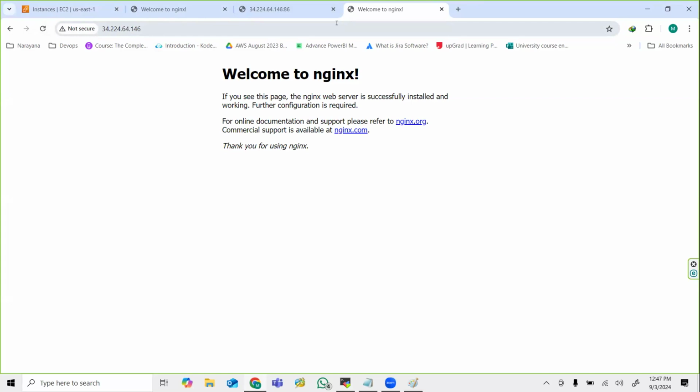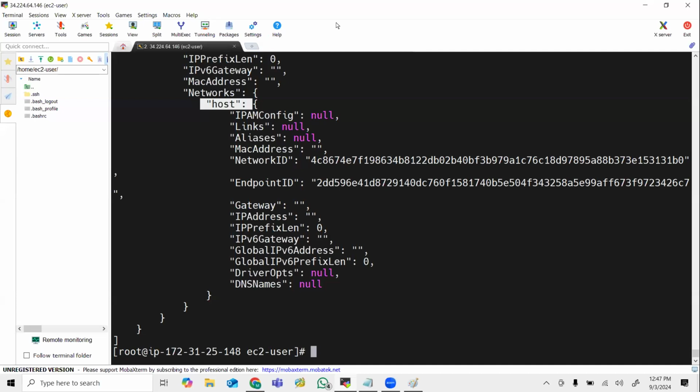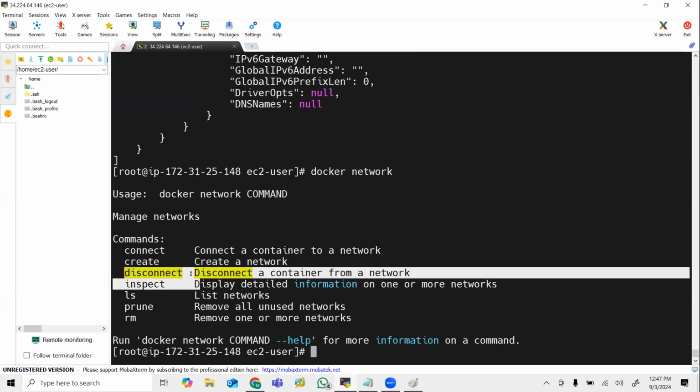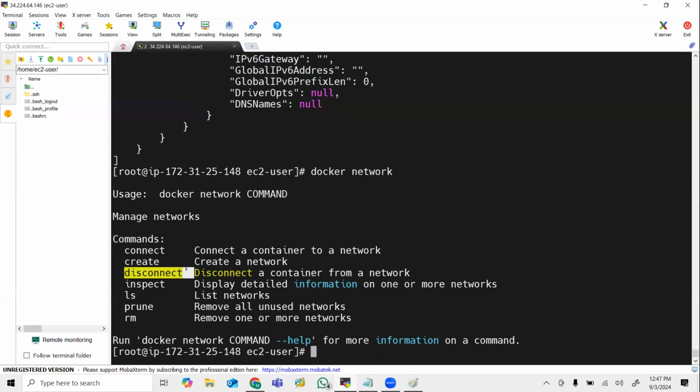If you want to change that, first you need to disconnect from the existing network. For that we have Docker network disconnect. You need to disconnect it, and again run it with the network name equal to host. Yes. Okay, let us try that. Network disconnect host demo.